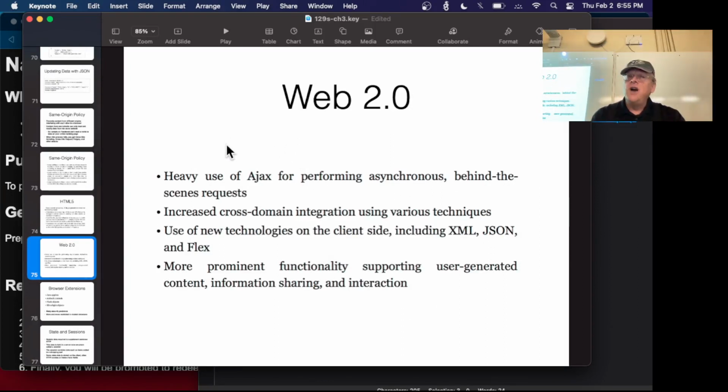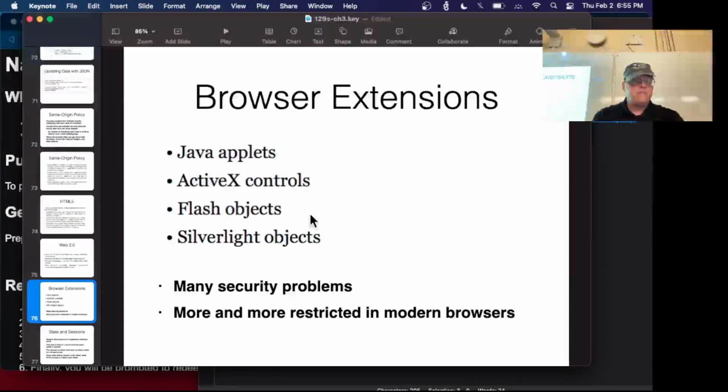So in Web 1, you just had static pages. Web 2 is where you had all this asynchronous AJAX doing things and cross-domain integration and new technologies like we've been talking about here. So you had more complicated pages like Google Maps and Facebook and Amazon. A lot of this depended on browser extensions that you'd have to install in your browser, like media players and such, Java, ActiveX, Flash, Silverlight, and all this jazz. They were very common maybe 10 years ago, and they sort of fell into disfavor. Very few people use them anymore.